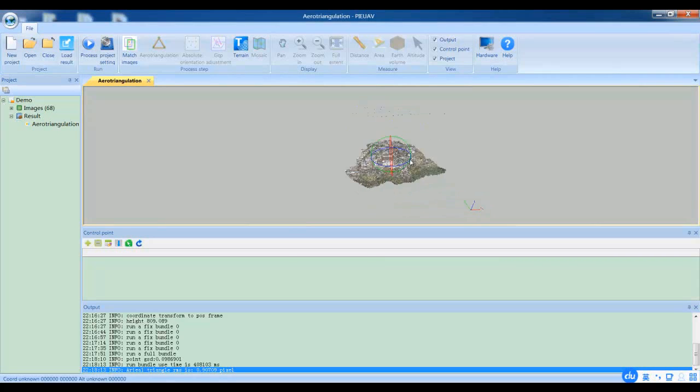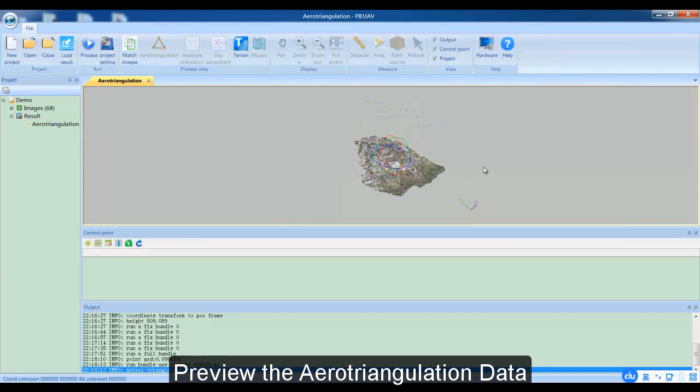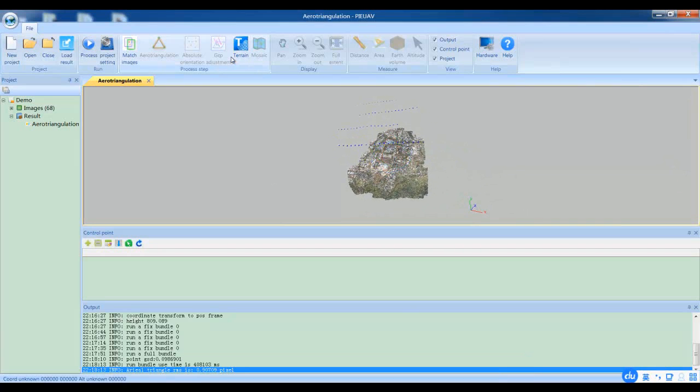Double-click Aerotriangulation to open it in the view. Hold the right mouse button to rotate the view to preview the Aerotriangulation data, and slide the ruler to zoom in and out of the result.